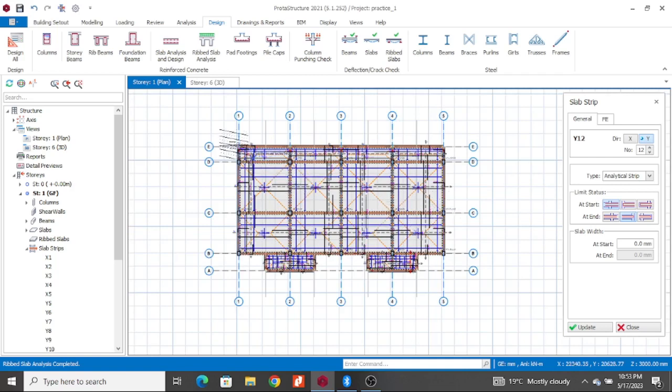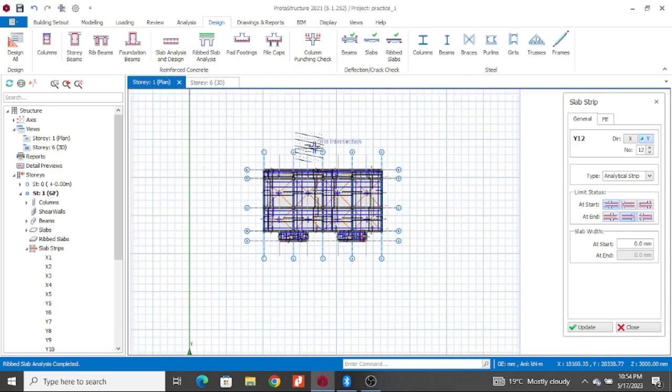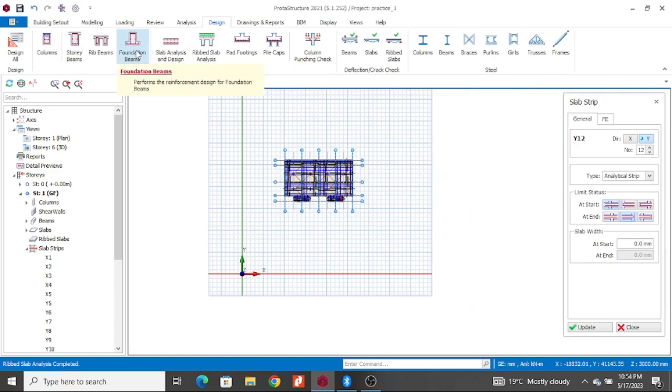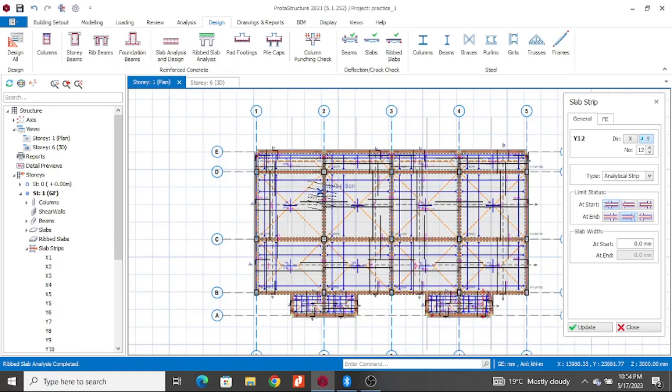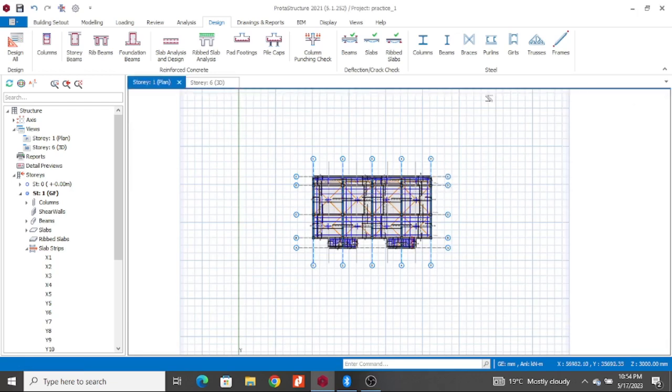Having said that, if you had ribbed slabs, this is what you would have used for its design. Now if we also had foundation beams, this is what we could have used. Therefore, as of now, we have been able to design our beams, columns and slabs. Now lastly for today was the design of pad footings. To design pad footings, let me close that.